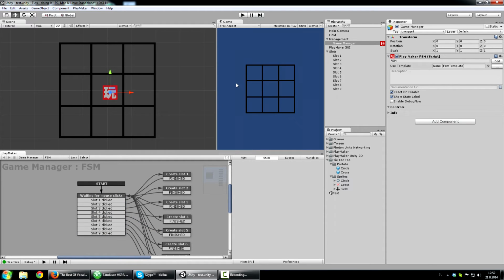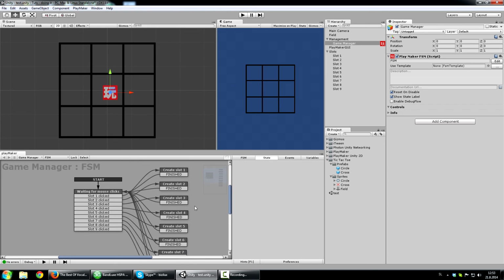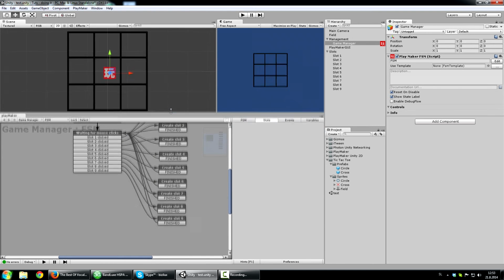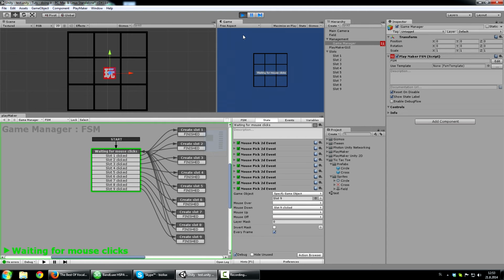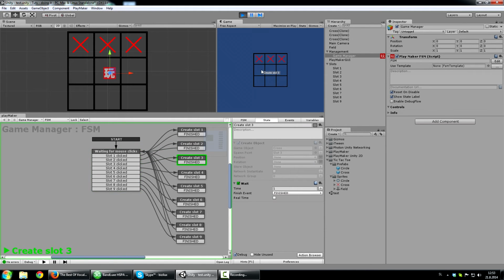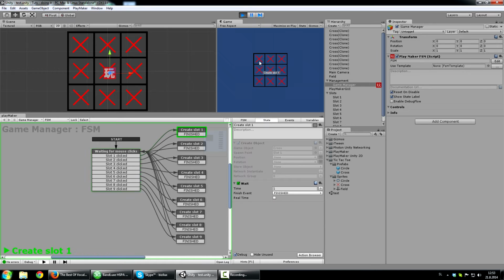Okay, so as you can see, I wired everything up and it got a bit clustered here because the screen is so small. So let's make it a bit bigger. So yeah, let's try it out. So slot 1, wait, goes back, slot 2, goes back, slot 3, goes back, 4, 5, 6, 7, 8, 9. That's it. But as we detected, we have a problem because we can make multiple crosses in one slot.